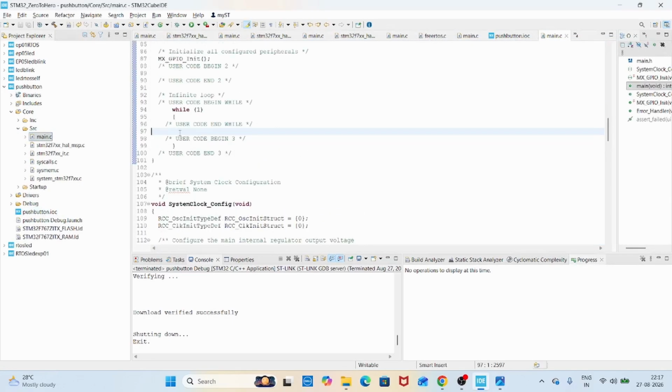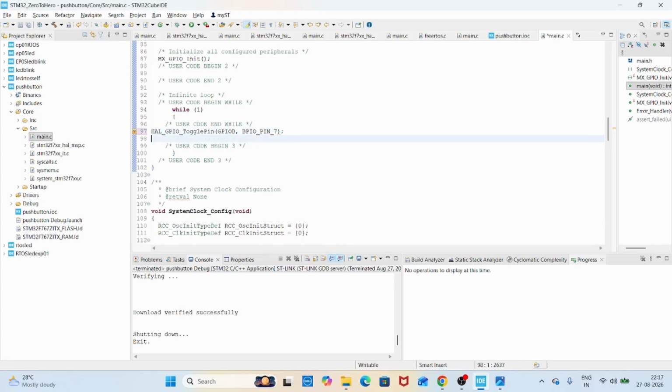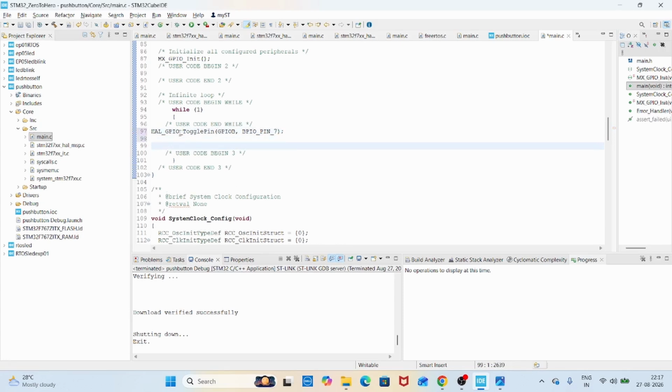So first of all, this is the while one loop. Okay, so first of all, let us write a function to toggle the LED, and this we have already done many times, right? I'm not repeating it. Quickly, I will simply write the function HAL_GPIO_TogglePin, GPIOB, GPIO_PIN_7. Okay, and that's it. So this will blink the LED without any delay, because we have not added any delay.